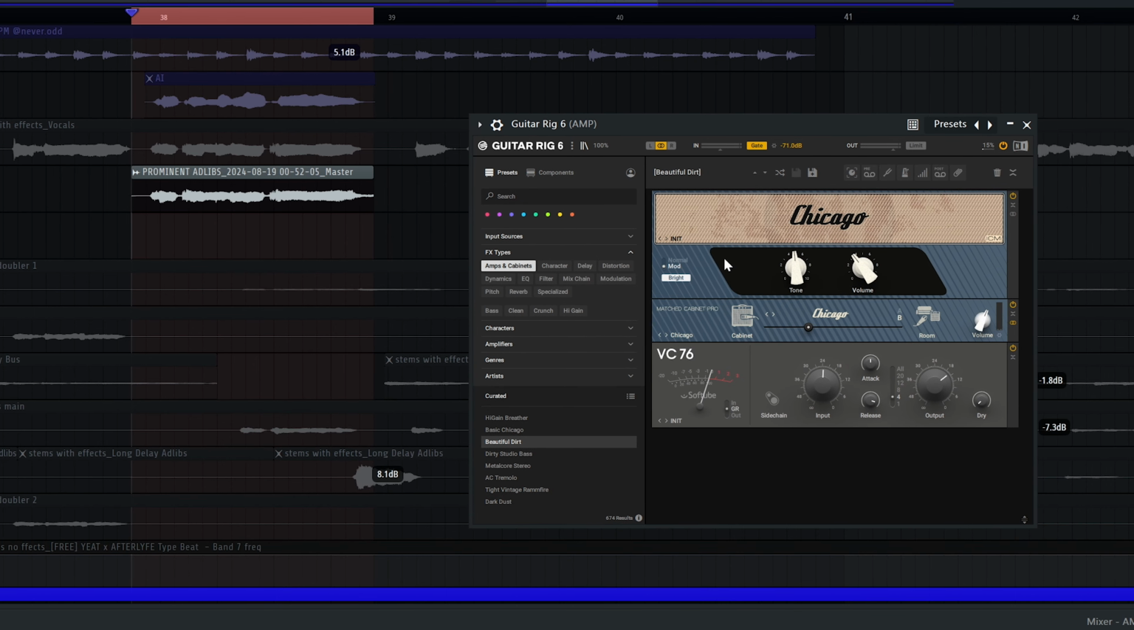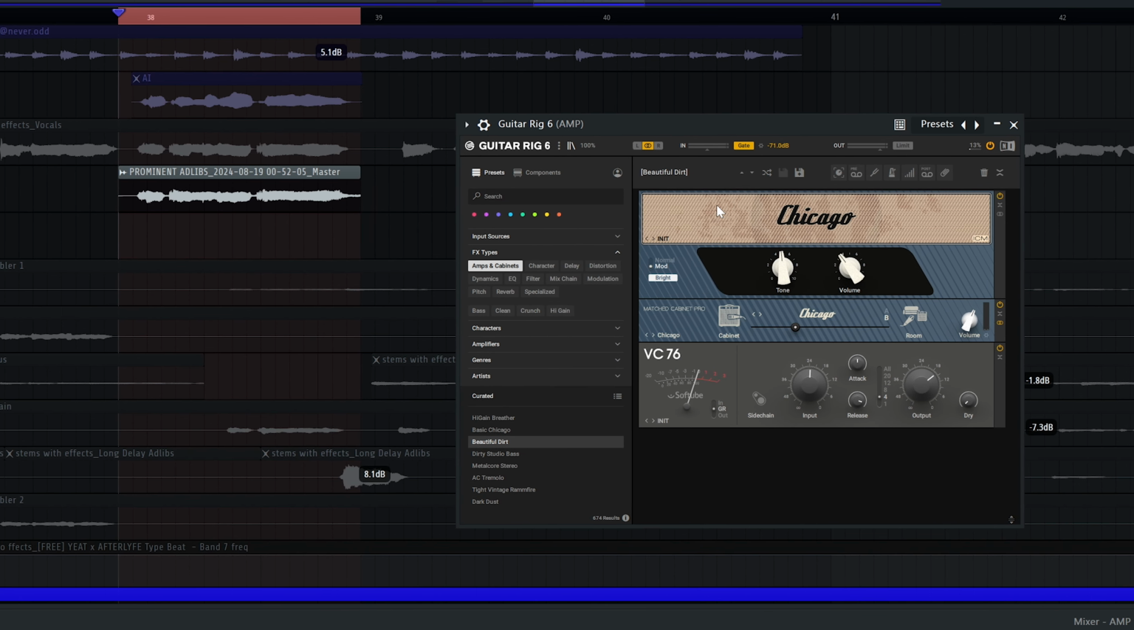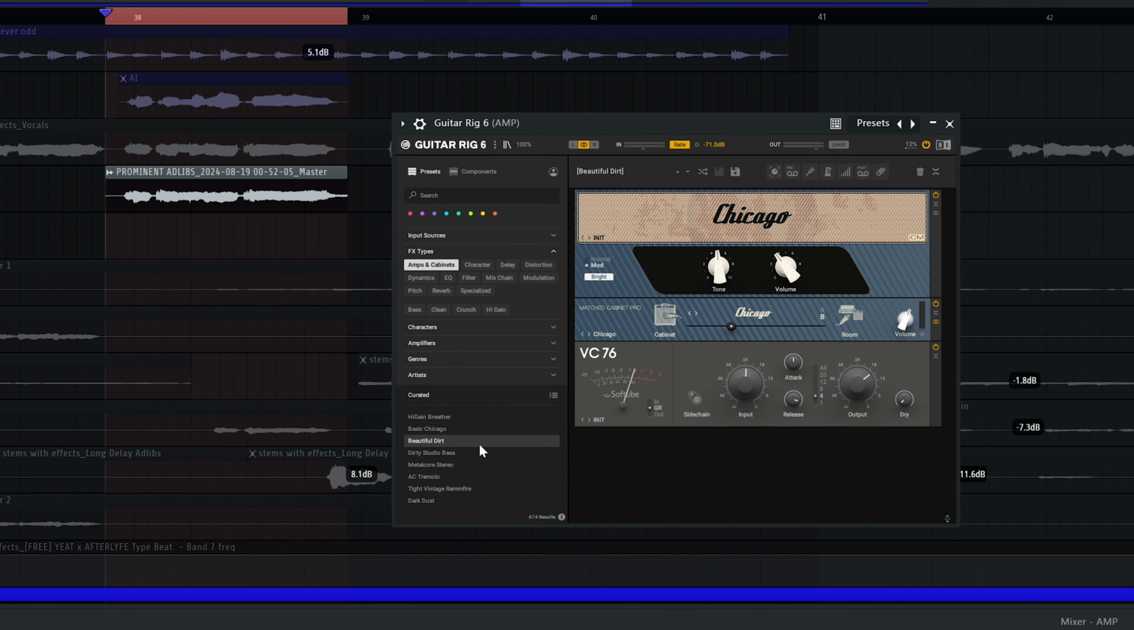So for the main effect, you can use any guitar amp plugin. Just literally Google like guitar amp plugin. But the one I use is Guitar Rig 6. It's the Beautiful Dirt preset.